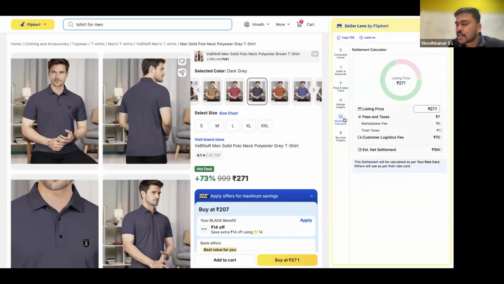So that's where the settlement calculator comes into the picture, where you can look at, okay, if I start selling this t-shirt, what settlement will I get as per my rate card. For example, this rate card that you see here is not for the seller who is actually selling this product, but if you start selling the product, what settlement you will get. So if you sell at the same price as this product, that is 271 rupees, you are expected to get 194 rupees as the settlement. This will help you determine whether this is something you can work with your costing and all of those aspects, and figure out your profitability as well.